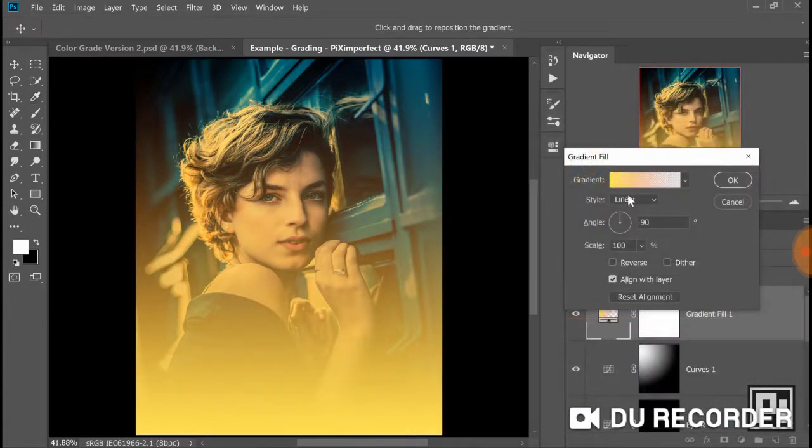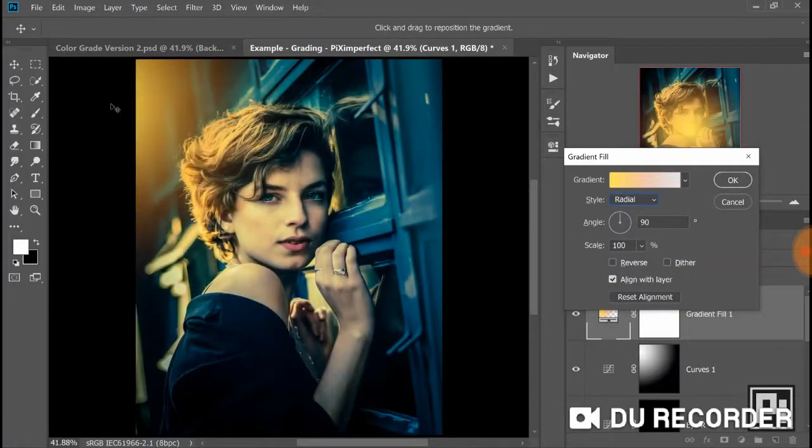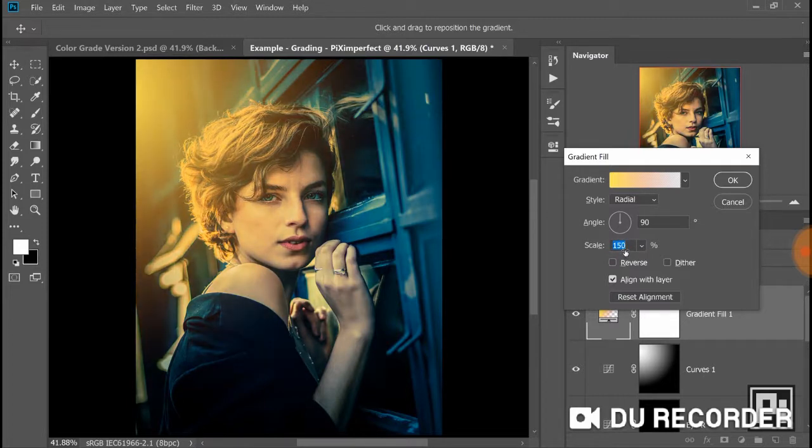And then change the style from linear to radial. And you can actually move this anywhere you want. So I'm going to keep it somewhere about there. You can actually increase the size by increasing the scale. So you can just increase it how much you want it. So for us, if you want it this much, hit OK.